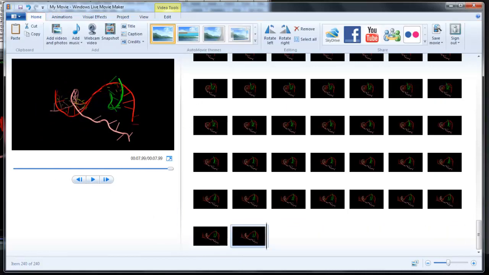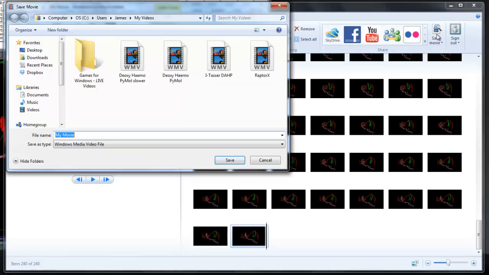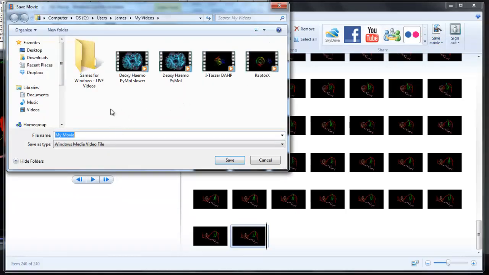Go back to the Home tab and at the top right of the screen, click the Save Movie option. The Movie Maker should compile your images into a smooth movie.